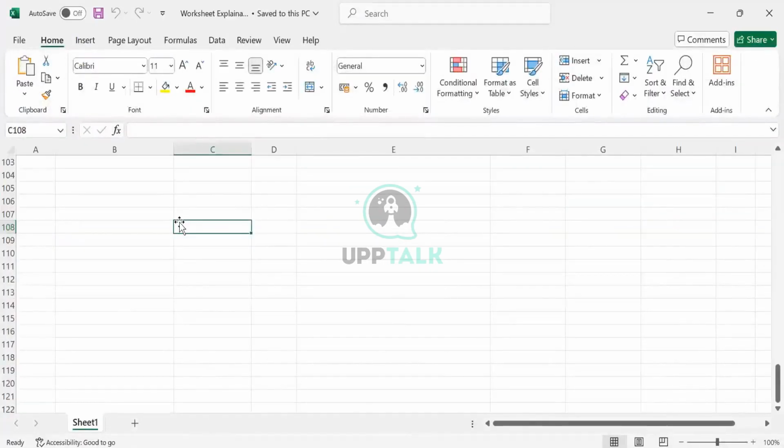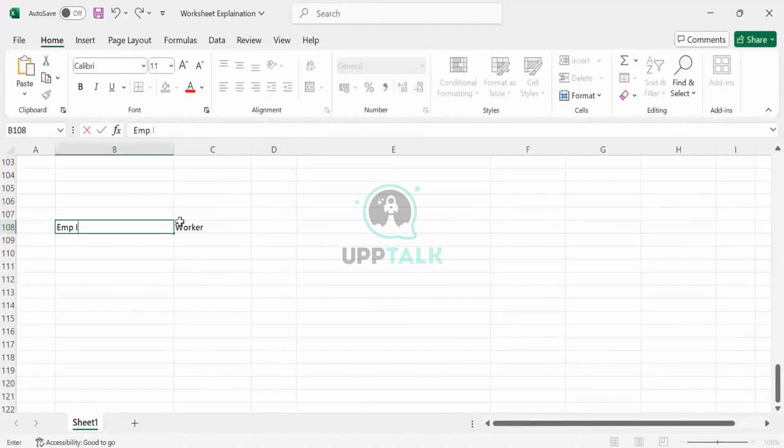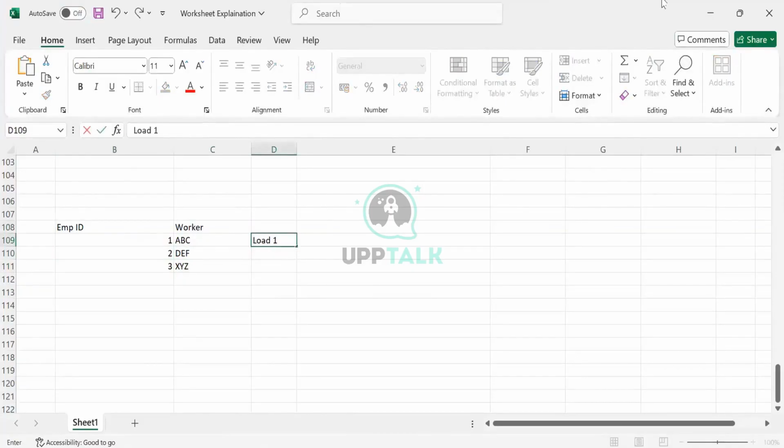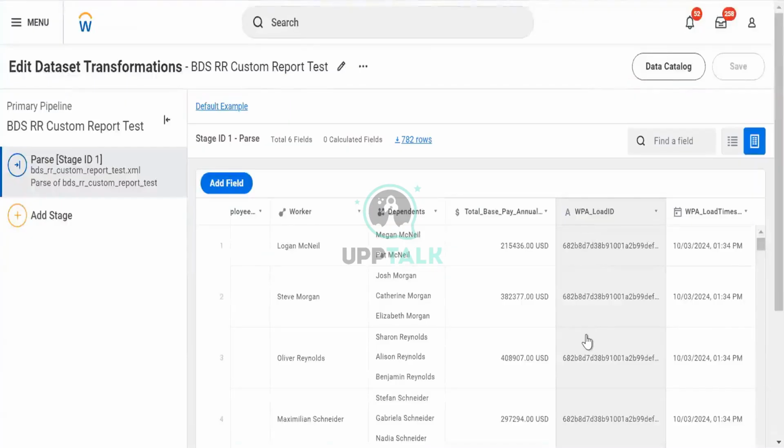Yes. Let's say now we have got the data of worker, employee ID 1, 2, and 3, and the names are, let's say, ABC. This was load one. Load one will have the details as load one. Basically, if I show you, this is nothing, this is just a unique ID of the load. You can see it is all the same for all of them. It is not different. Why?